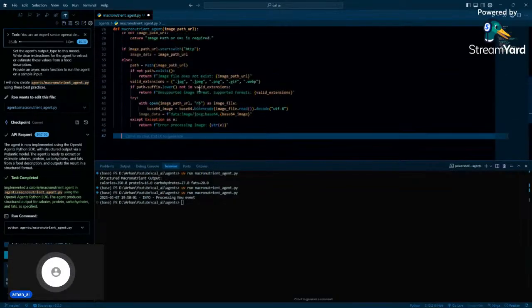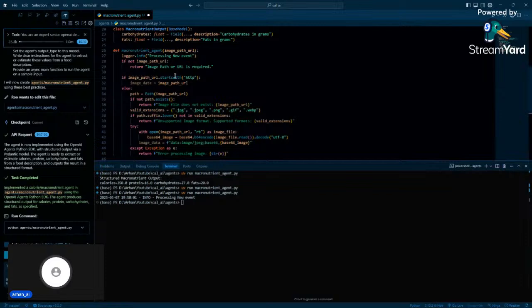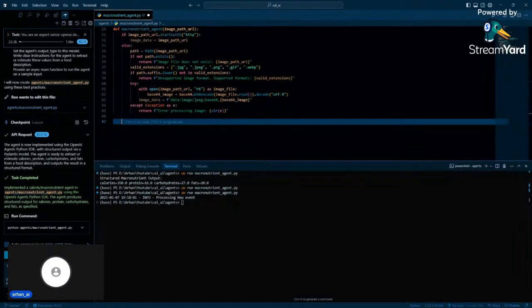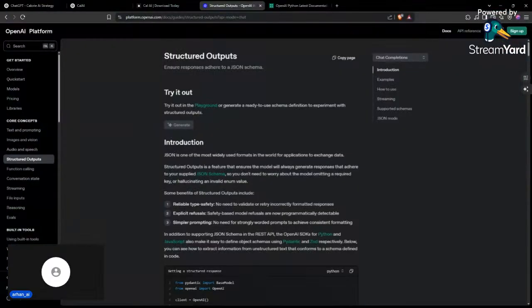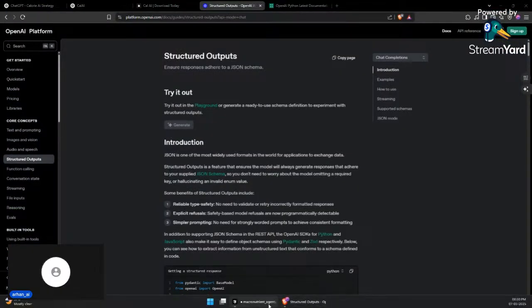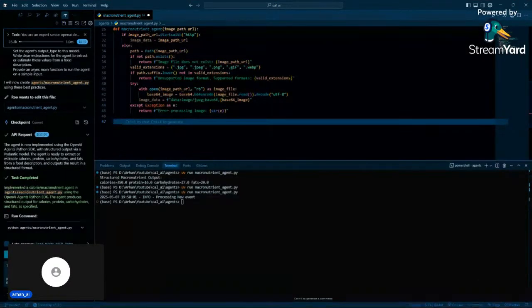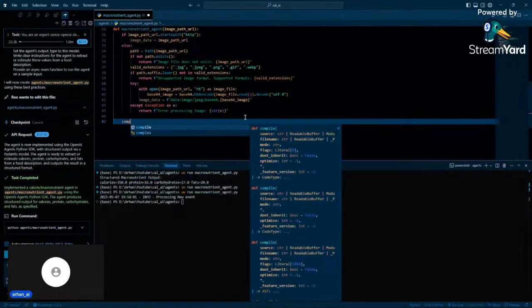OpenAI wants our images to be in base64 or HTTP. Okay, so next, what we'll do is let's go back to our code. So this is done, right? Now next we'll add a completion.